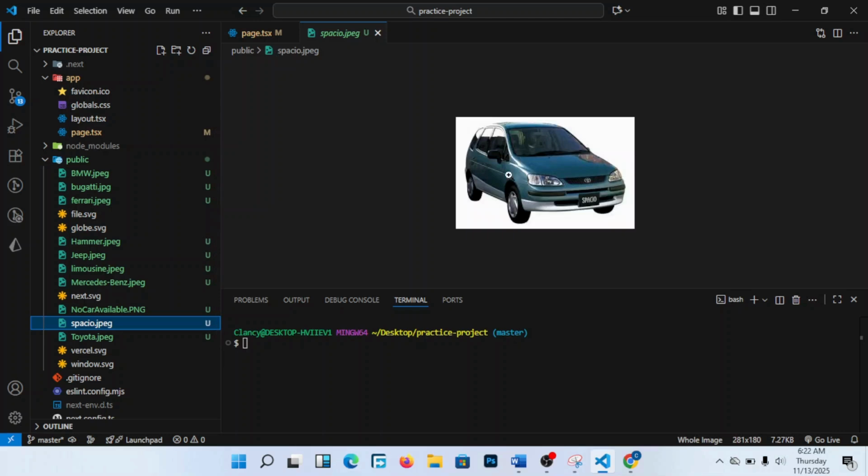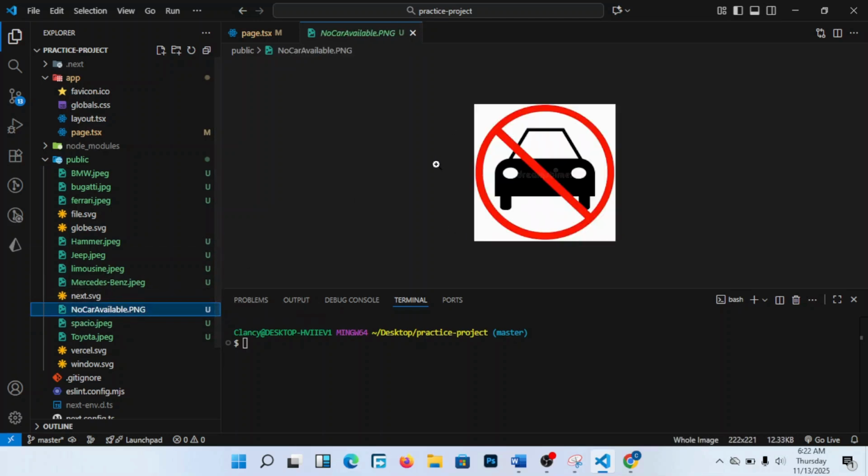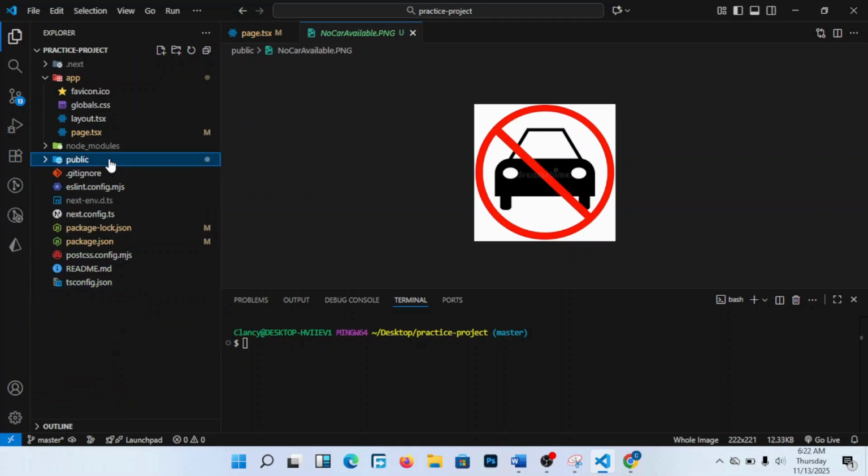Okay, it's there. And also have an image in case there is no car. Okay, this one is no car available. I call this one no car available.png. It is also there. So these images here, I got them from the internet. You can also get the images there. They are there, and I put them in the public folder.